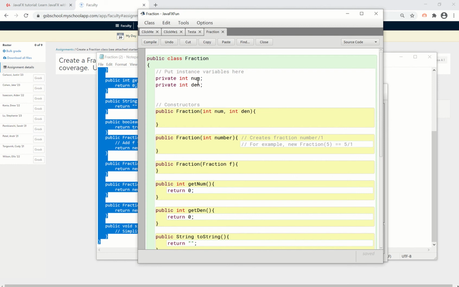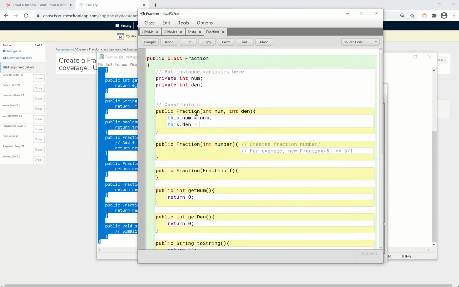So I've called the variables the same thing, both the instance variables and the parameters. How do I differentiate between them? That's right, I use the this keyword. This refers to the instantiating instance of the class, which means the instance variables up on top. So I can say this.num refers to this variable, and then I can assign that to num, and I can say this.den is assigned den. Okay, so this is a very simple constructor.